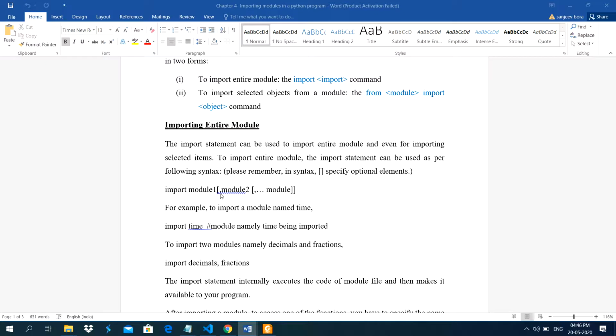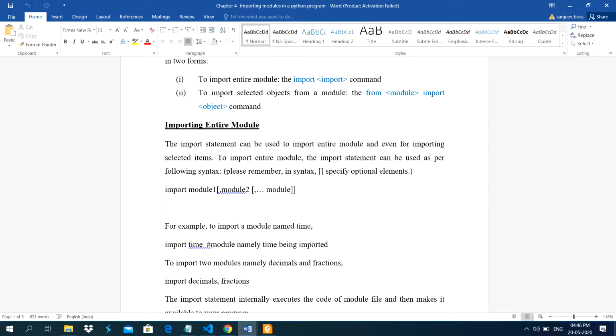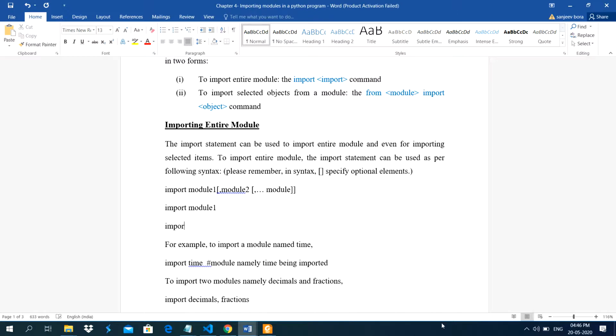Import module 1, then you can type another module here, then another module. But if you don't want to use this type of statement, then you write import module 1, then import module 2. If you don't want to write import so many times, what you do here is import module 1, comma, module 2 and so on. It means you can import any number of modules in a single statement.